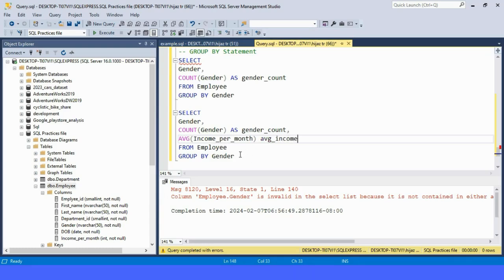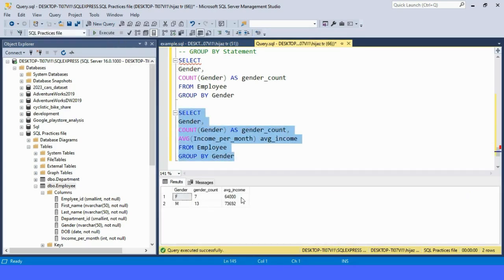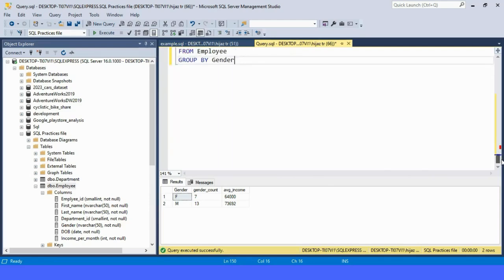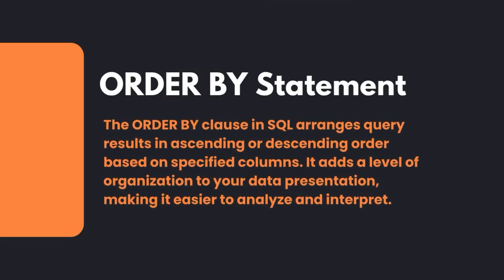Now when we execute our query, we can get the average income of a male and female in our gender column, because we use gender in our group by statement. So we get the result based on the values in our gender column. In our gender column we have two values, two categories, either male or female, so we get the result based on that.